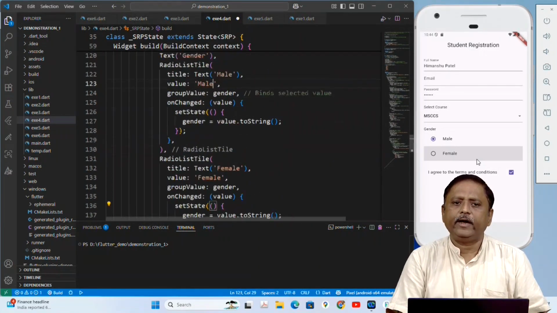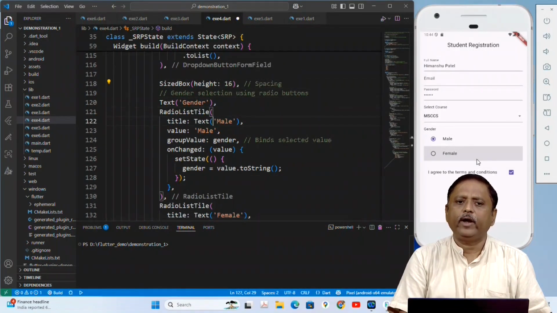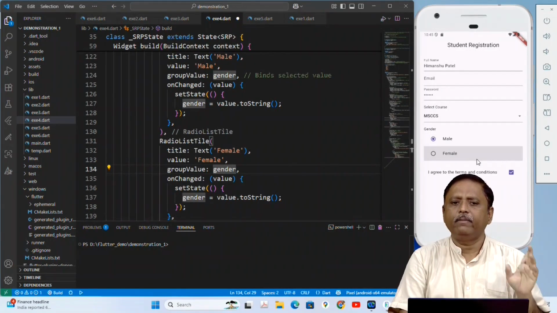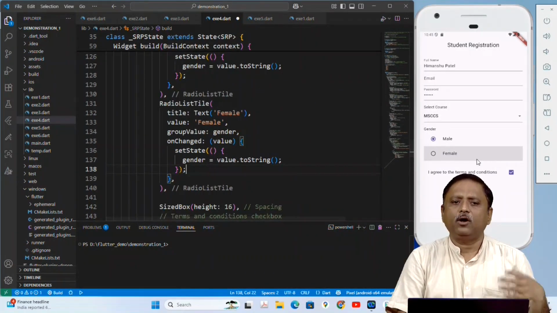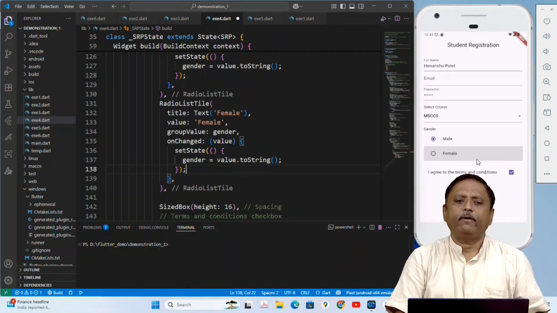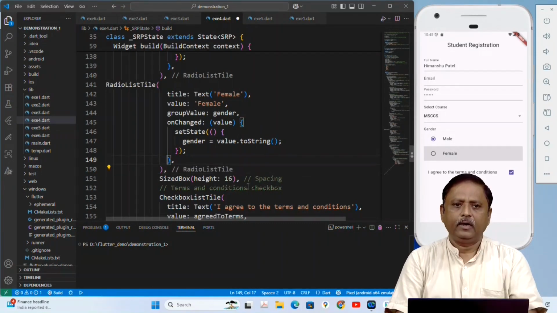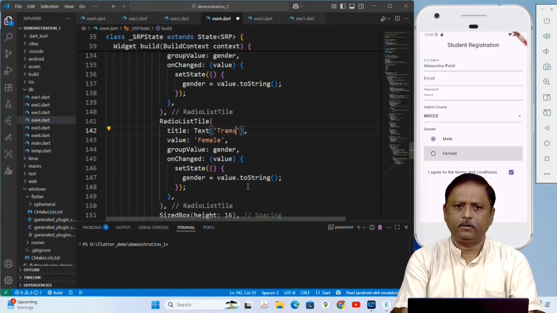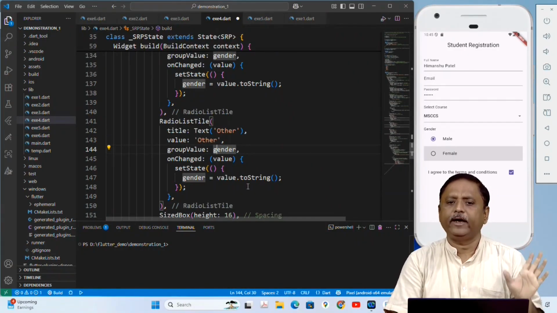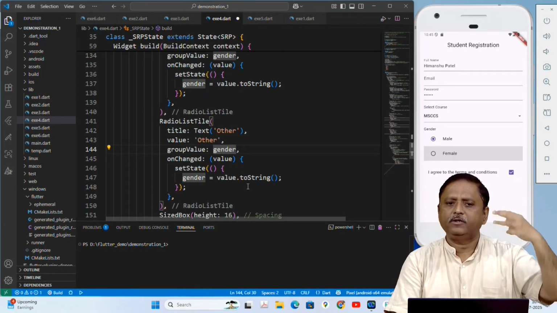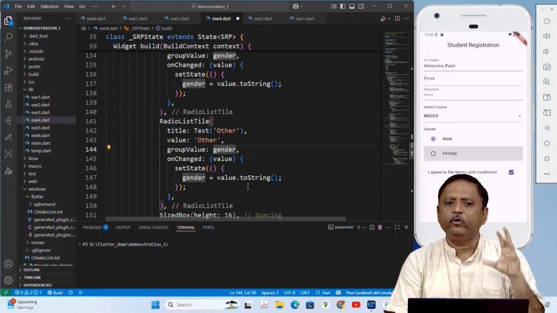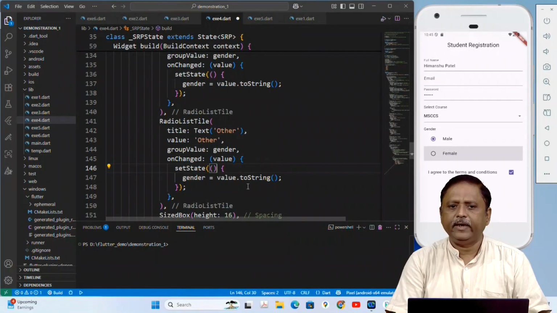So these radio list styles define two radio buttons. First defines male and another defines female. Suppose I want to display a third, then again I must define a third radio list. So I am copying this and then pasting over here. Now I write other, and the value must be specified as other, and group value must be gender. Why? Because now we want to display three radio buttons which are mutually exclusive. Other things remain the same. Now save this and hot reload.